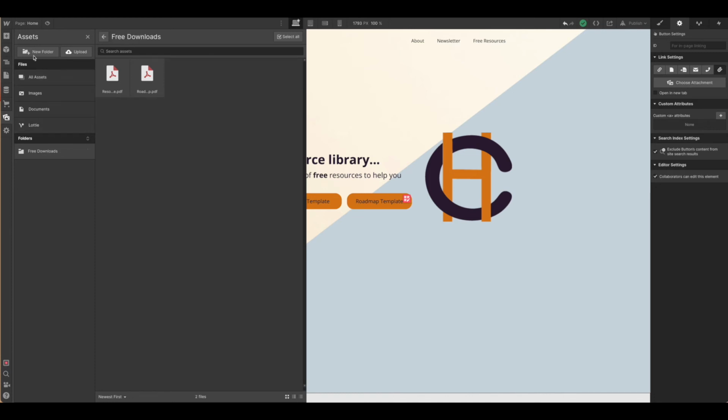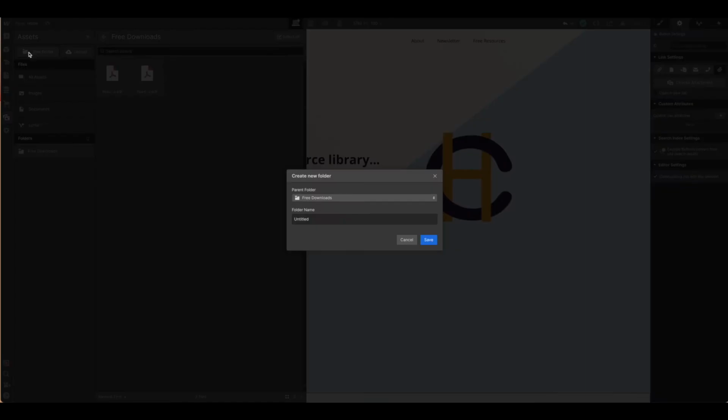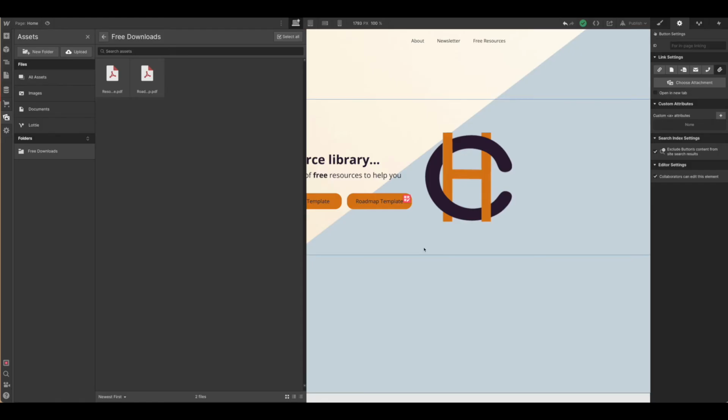So to do that, you would just hit, again, the new folder button and call it whatever you would like. From here, I just uploaded my PDFs. Keep in mind, you will need to be on a paid Webflow plan to use the file upload. And as you can see, that is how you upload the files.